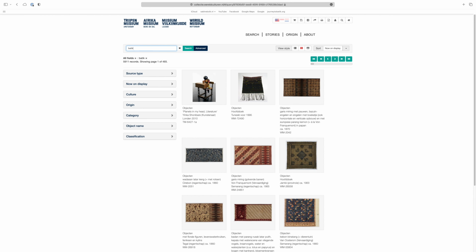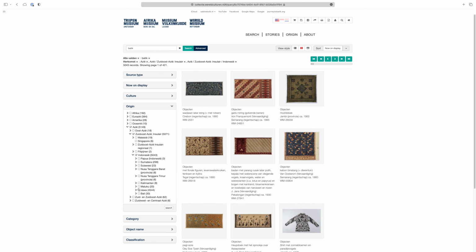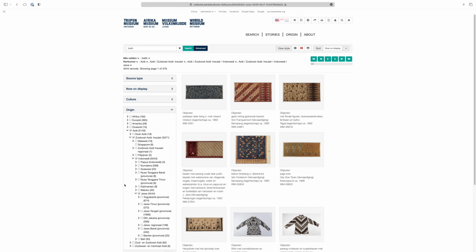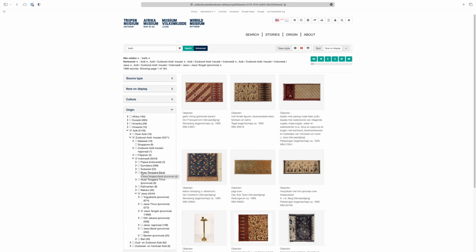We search for Batik. On the left, you see a list that allows you to divide these objects in different groups. For example, origin. Let's pick Asia. Again, you see this in Dutch, so Asia with a Z. You can divide further, Southeast Asia, Indonesia, Java, Jawa Tengah, Central Java. Now, only the Batiks are shown that are marked as being from this region. There can be more Batiks from this region in the collection, but these are the Batiks marked by the curators and conservators of the museum as coming from Jawa Tengah.